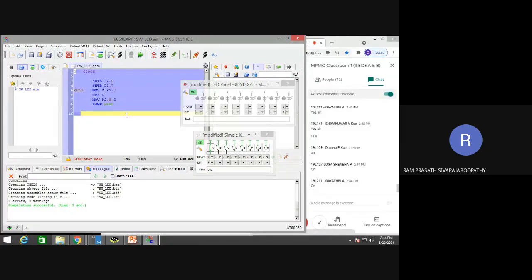Fine. Where will the program be available generally? Where will the program be? Where must this program be available? Where will the program be stored? Can you try to answer? Generally, where will you store your program in a microcontroller-based system?